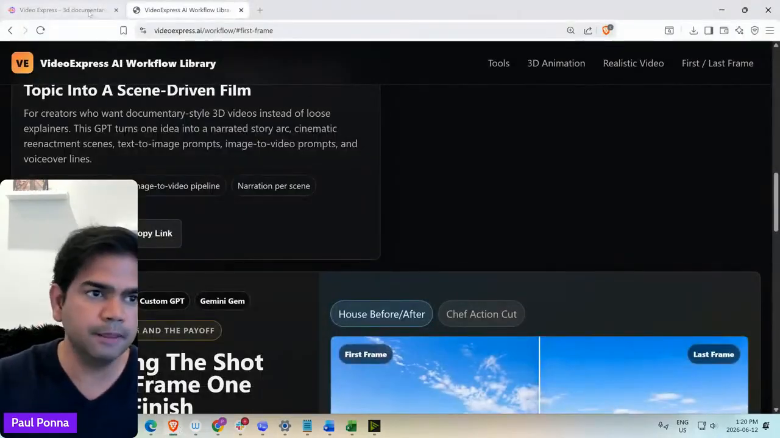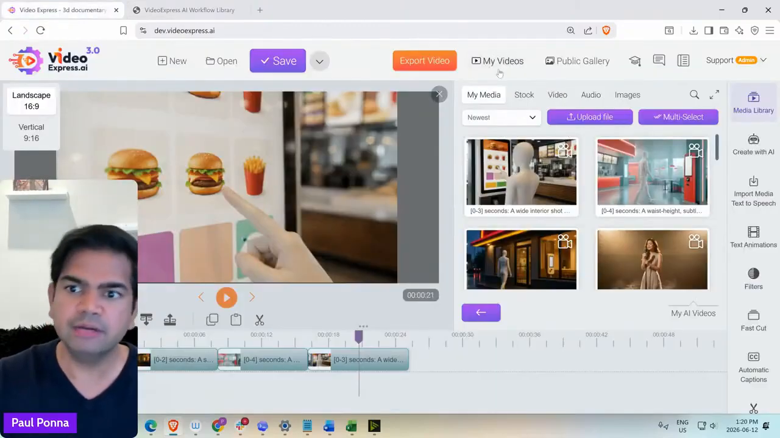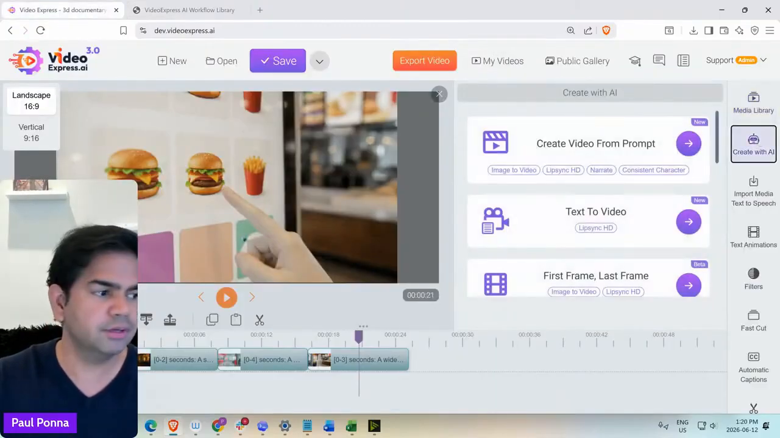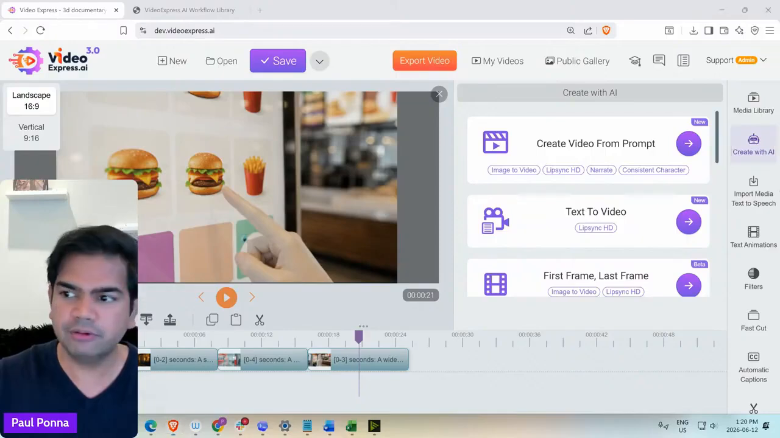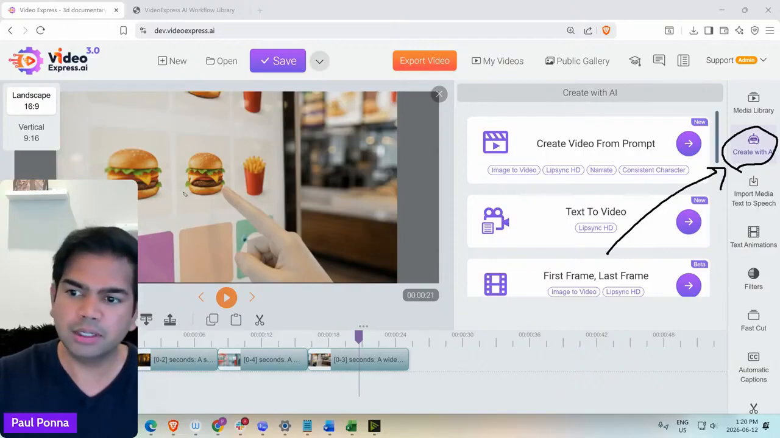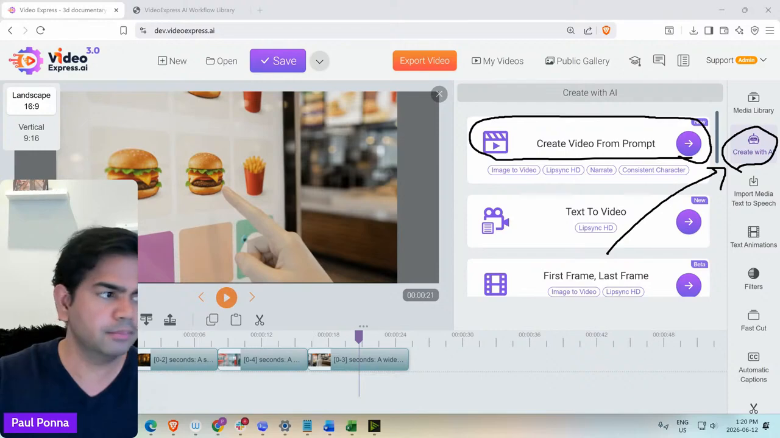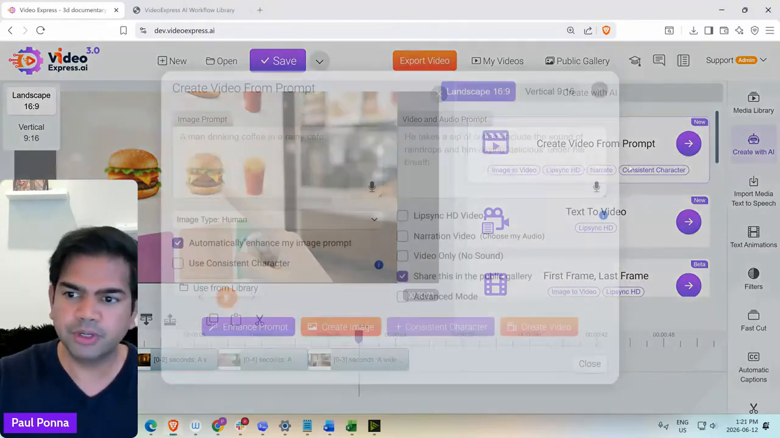So how you're going to do this is you're going to go to VideoExpress, and in VideoExpress, you're going to click on create with AI. All right. So to simplify this so you can see it even further, this is the create with AI option that you see here. Then you're going to click that, and then you're going to click on this option, create video from prompt, right? So now you're going to click on that, and you're going to go here.